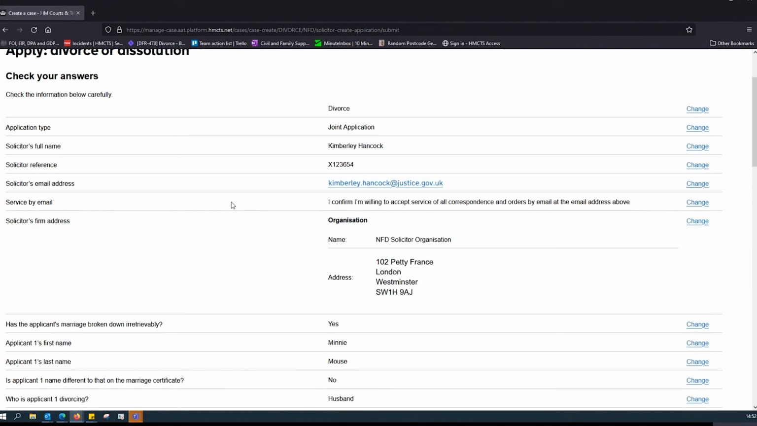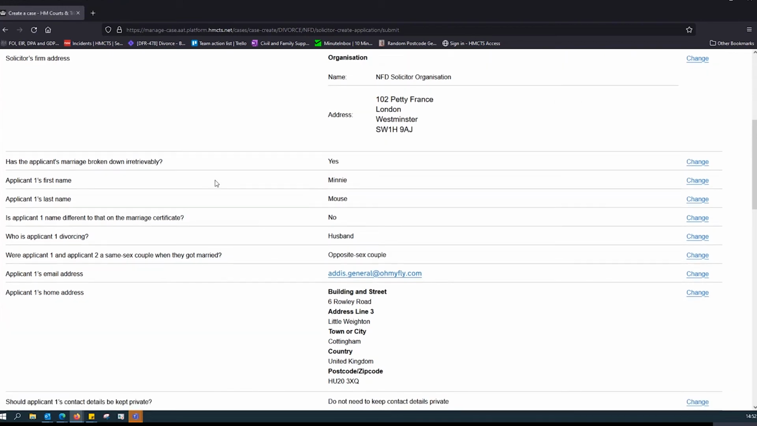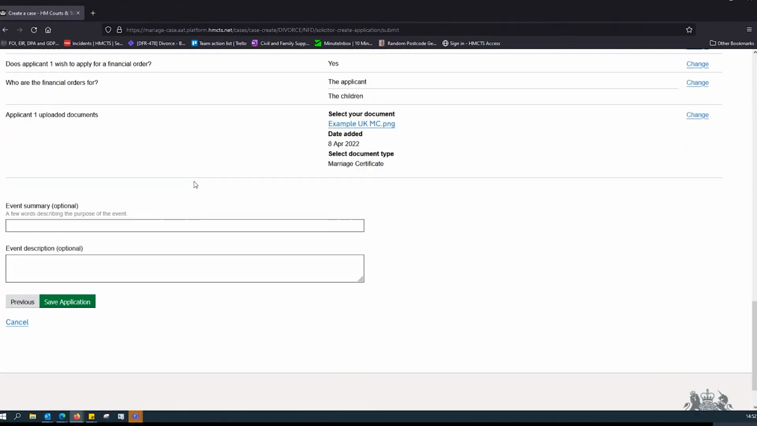Next, you come to check your answers. You're able to go back and change any part of the application that you wish by clicking change, and then you will have to go back through the application again until you get to this screen. If everything's okay, you can click to save the application.